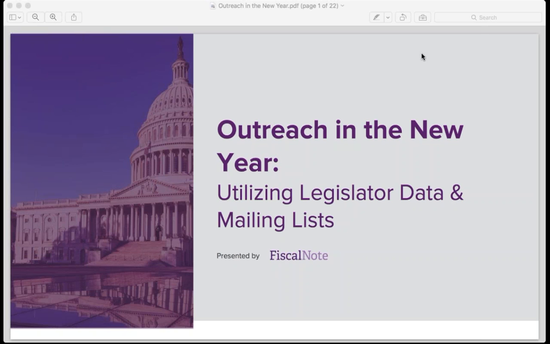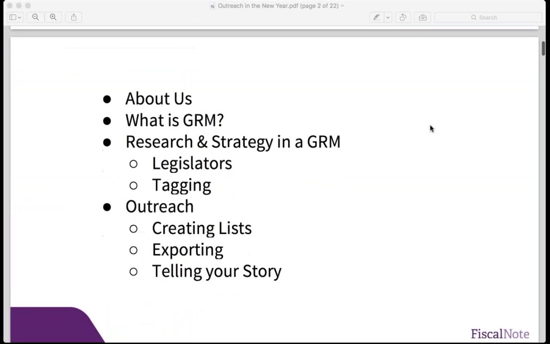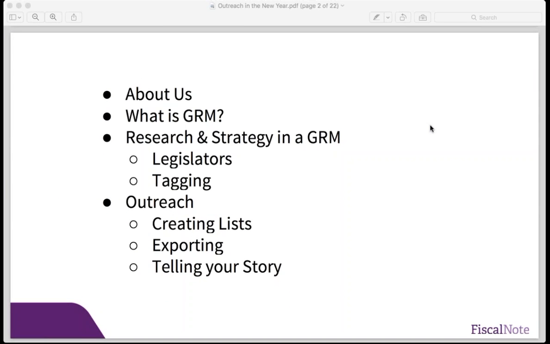But just to get started, we are today looking at outreach in the new year using legislator data and mailing lists in FiscalNote. So the agenda today is pretty brief.